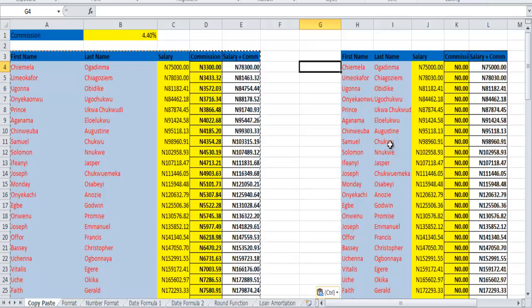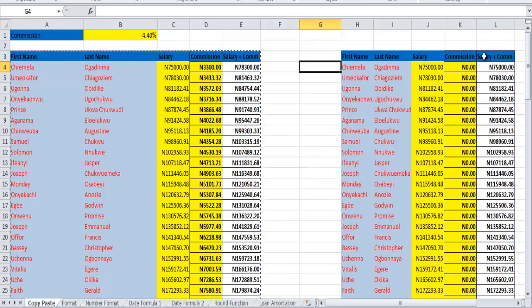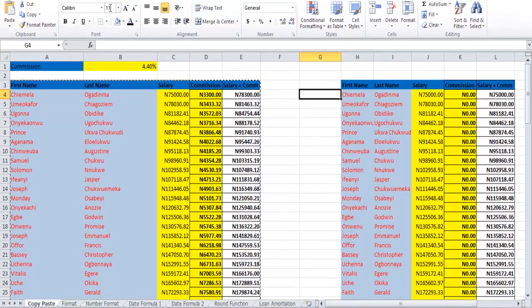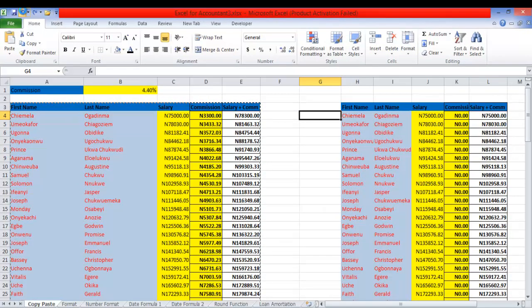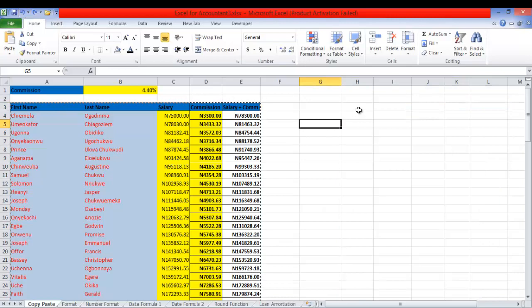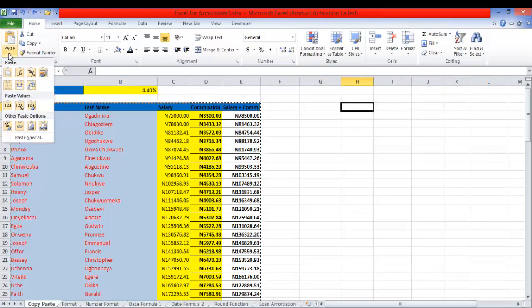But you can notice something, that the commission column is not actually coming out very well. Why? So that is the format, and you can see here in the commission column we have 0 naira, and you can see the value in the salary and commission column is different from the value in the salary and commission column right here. So you can see the difference. That's the copy and paste command, using the copy and the paste format of Microsoft Excel. Now let's see these other formatting features of Microsoft Excel.